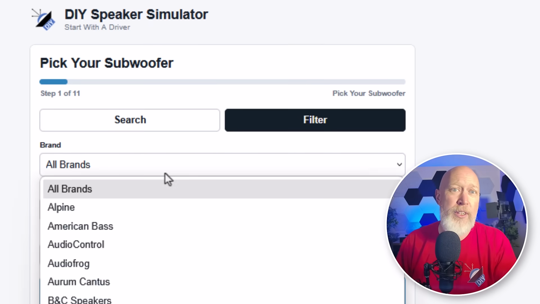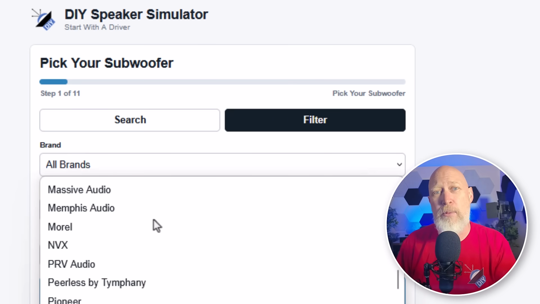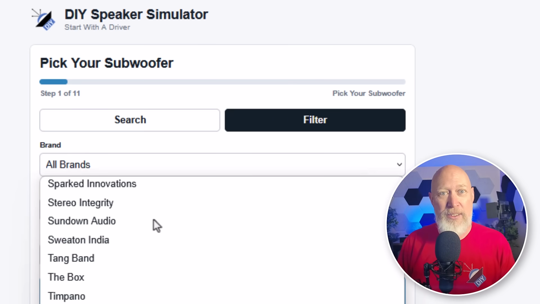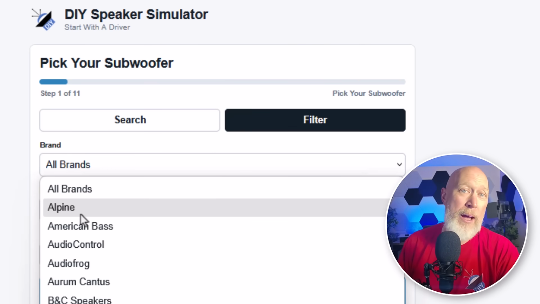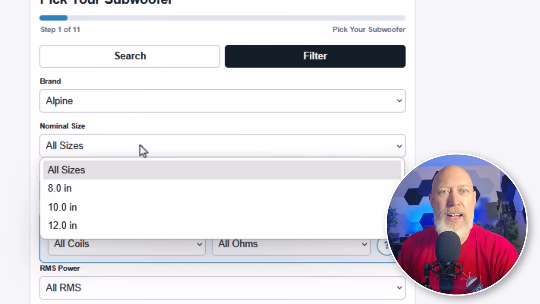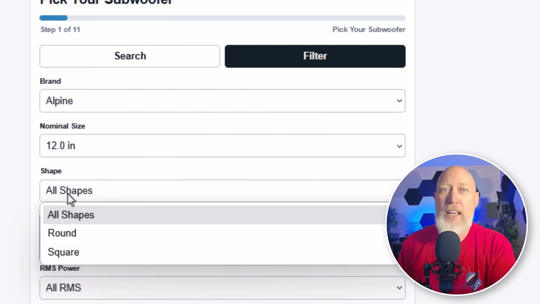I like to filter, and when you filter, you can see all of the brands, and it's not every brand by any means, but it is a lot of brands. For our example, I'm going to go with Alpine because it's just the first one in alphabetical order. I can then sort by size. Maybe I want to do a big 12. I can sort by shape, and that's really for those who want a square kicker sub.